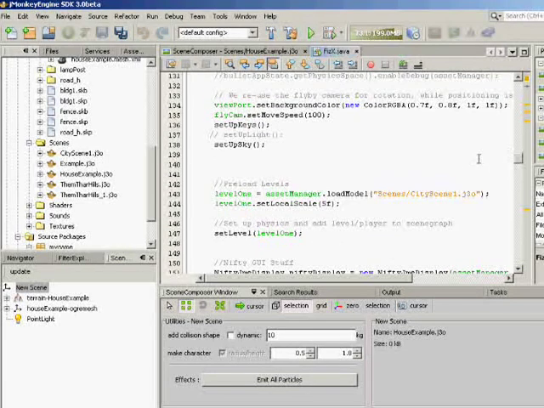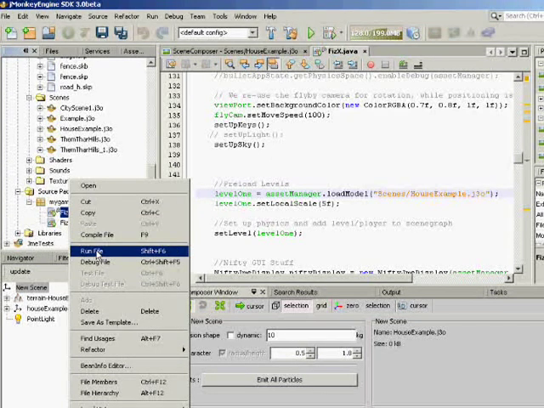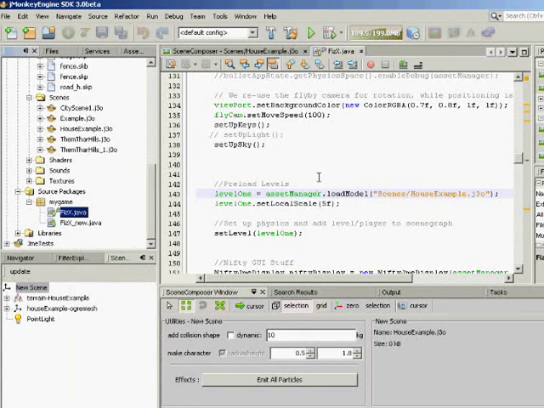I'm just going to change this line right here to load the scene that we just constructed, and that's house example. And that should be fine. Let's go ahead and go to that Java file. That's physics.java. I'm going to go ahead and compile that. And let's see what our result is.